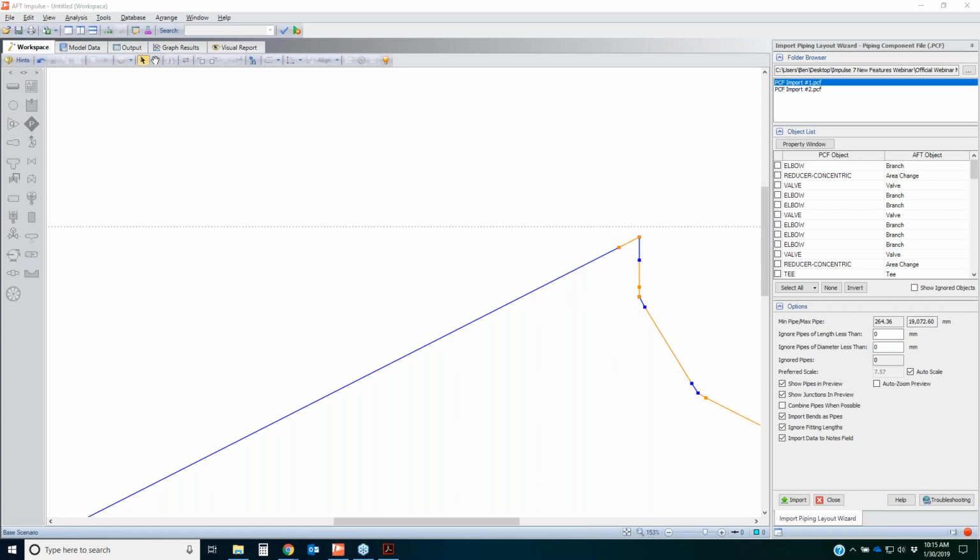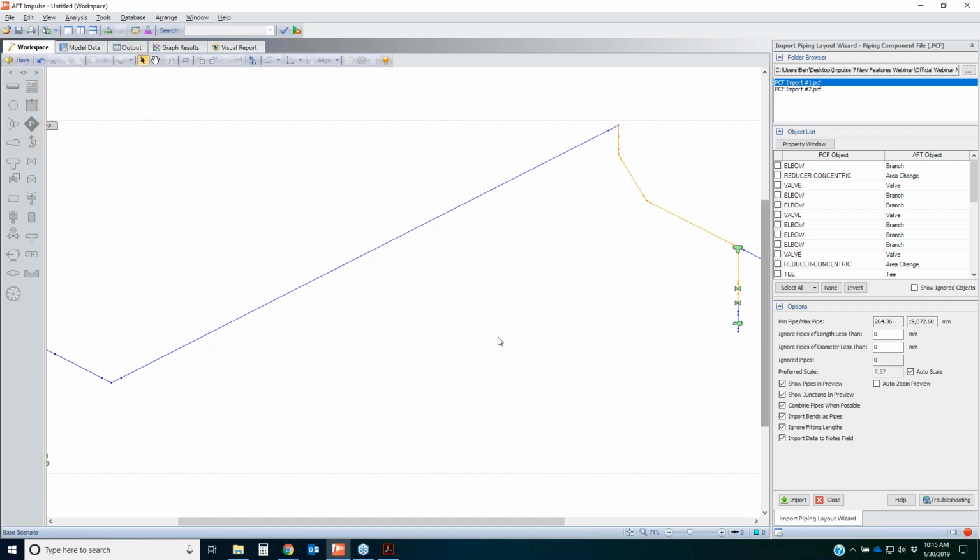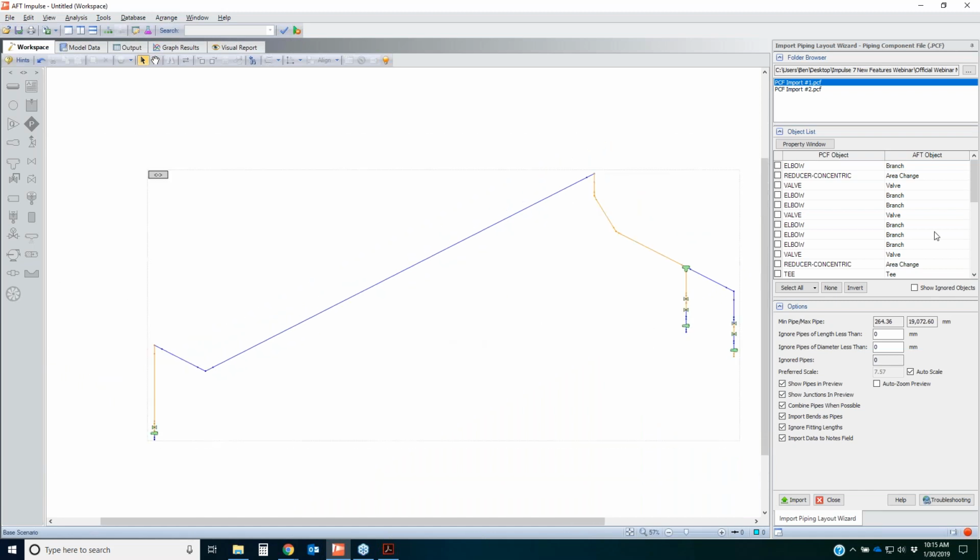Now, when you do that, it has these all as separate pipe segments. What you would then do is check this box right here to combine the pipes when possible. That way, it wouldn't have a whole bunch of short pipe segments. It would just create one segment, and it would contain everything within it. And so that's a good practice for AFT Impulse with doing waterhammer modeling.